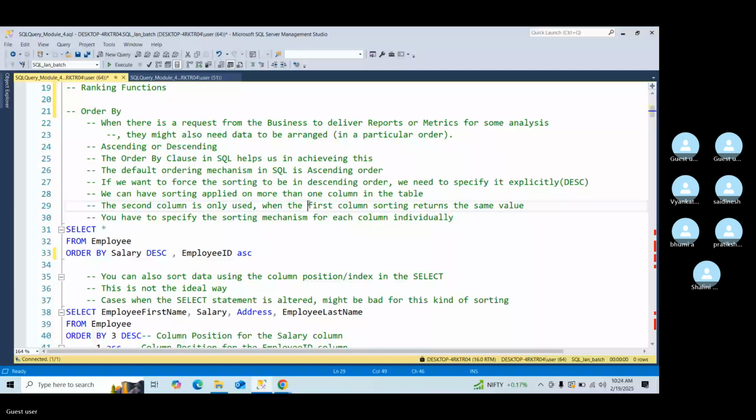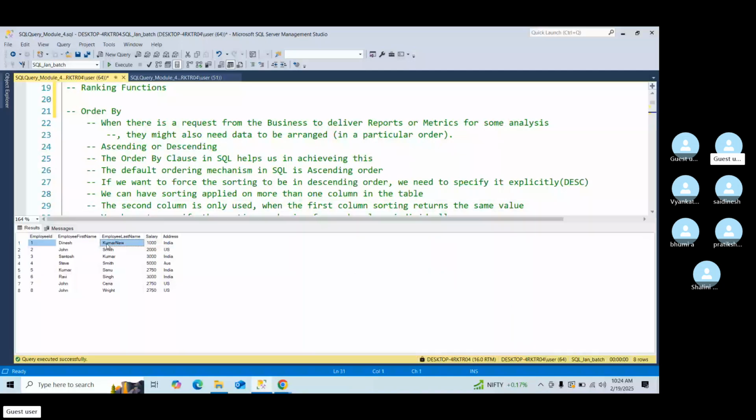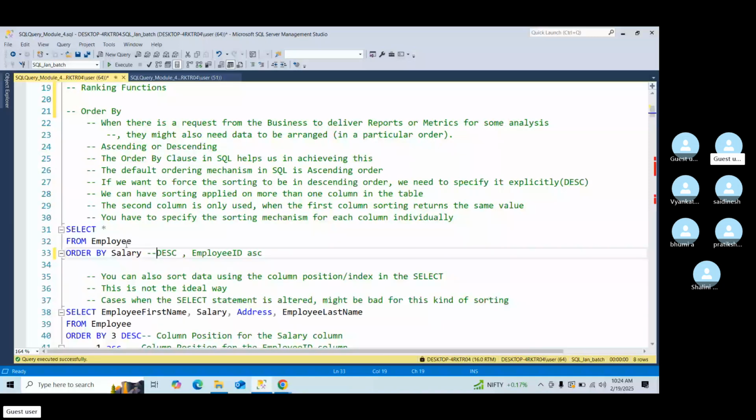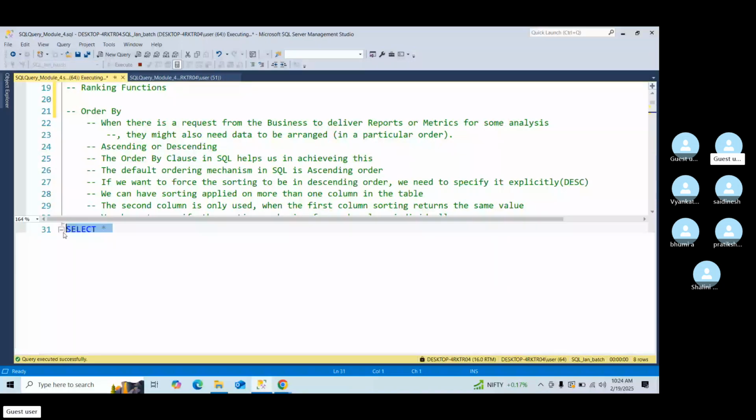Got it? Yeah. So let's start. We already have this employee table stored, right? This is my employee table, and I want to sort this salary column. So I can simply write select star from employee, order by salary. Now I'm not mentioning here ascending or descending. If I execute it, then you can see it is arranged in ascending order.